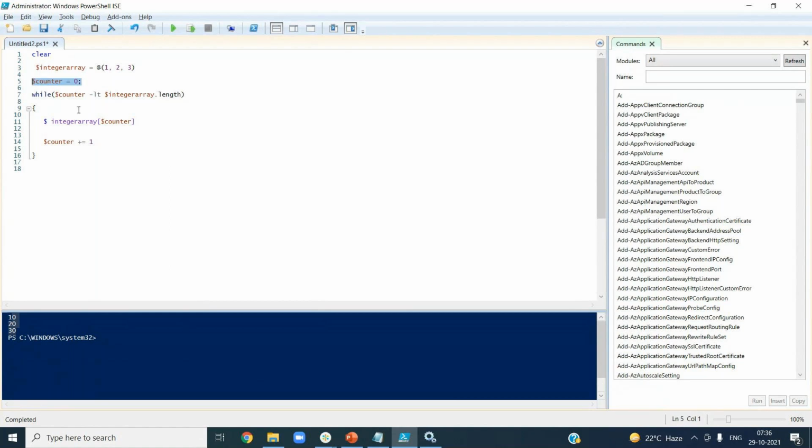It can be i, or it can be counter, it could be anything. Generally we use a counter, cnt, etc. That's the general trend. So counter equals 0, while counter less than integer array dot length. If you want to see what the integer array length is, you can see it. You can put it here as well if you want.